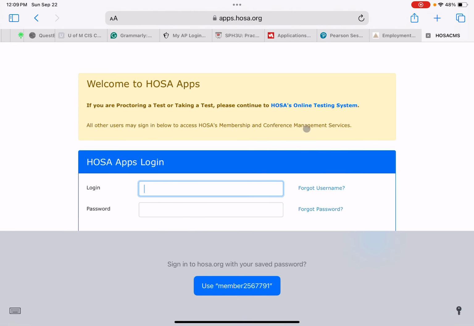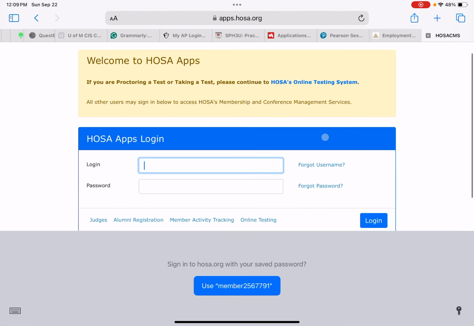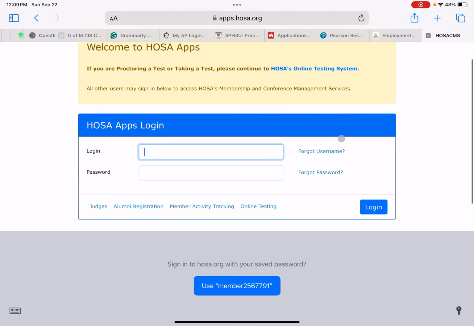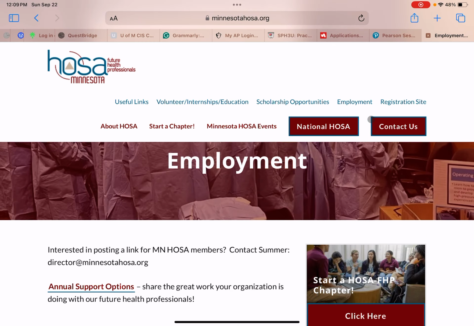Then there is the registration site. Now this gets you to the login website. If you have been in HOSA before, you would have seen this already, but essentially once you are registered for a competition by Midwinter or state, if you need to upload anything or take any test, it would be all done right here. But don't worry, if you are watching this kind of early on, you will not be given your login until you have been registered for an event. So yeah, just keep that in mind.